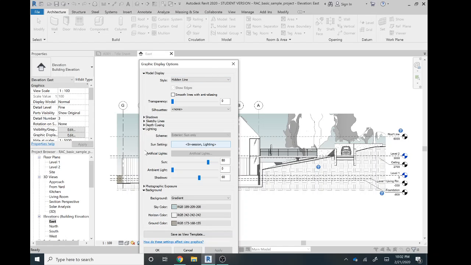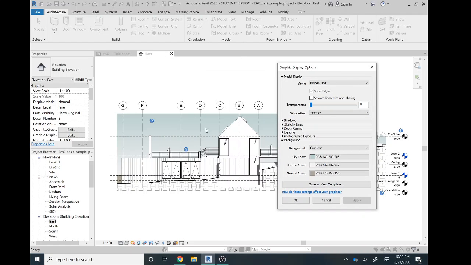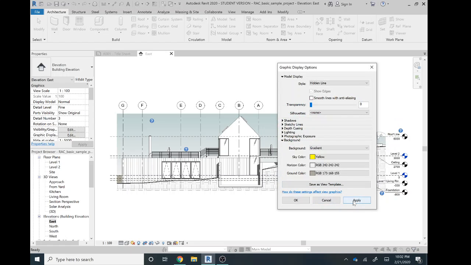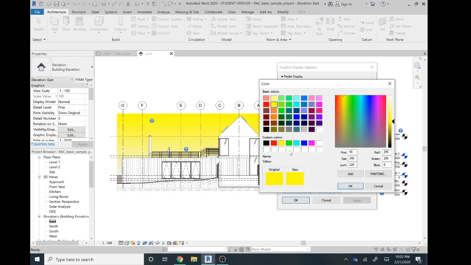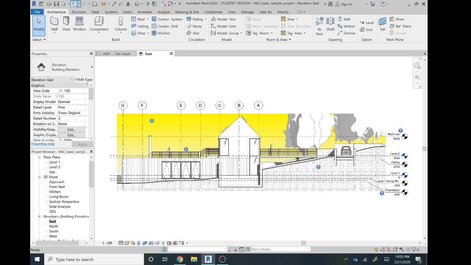So let me close some of these. So with the background, that's how they were able to change the sky color to this sort of faded teal color and change the ground color as well. But of course, if you wanted to do something super crazy, you could change it to yellow and obviously that looks sort of ridiculous, but if that's what you're into, then I mean, go on ahead. But I'm gonna hit cancel and undo what I just did.